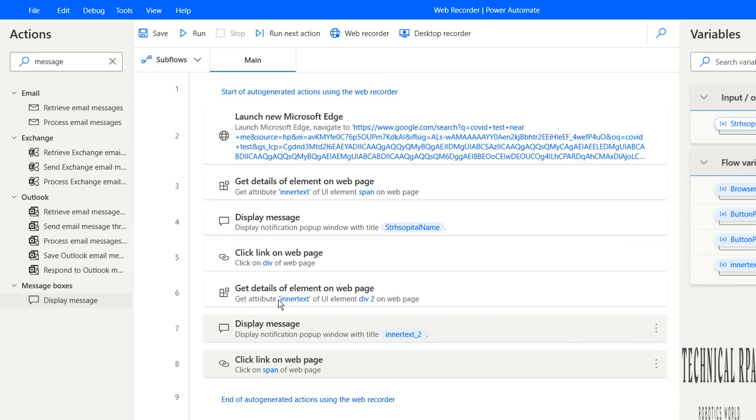For example, you can see I gave here "COVID test near me". I didn't give any delays, neither dynamic delay nor static delay, and I didn't tell it to wait until the page is open. It will work internally. All the inner configuration settings have been done, and so it is working fine as expected. This is the difference between other tools and Power Automate.